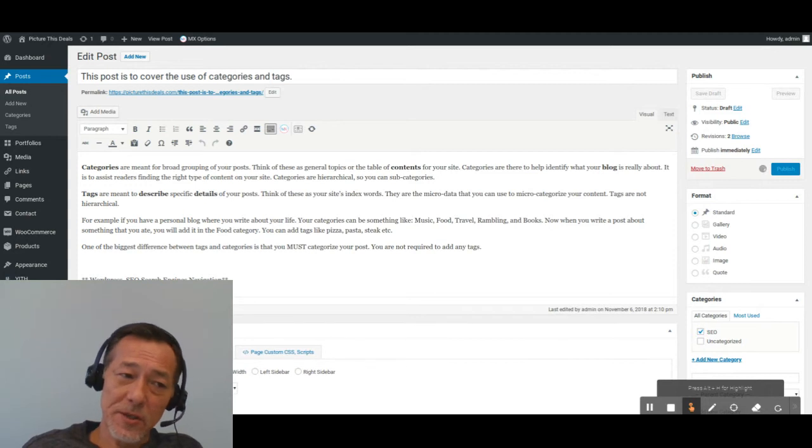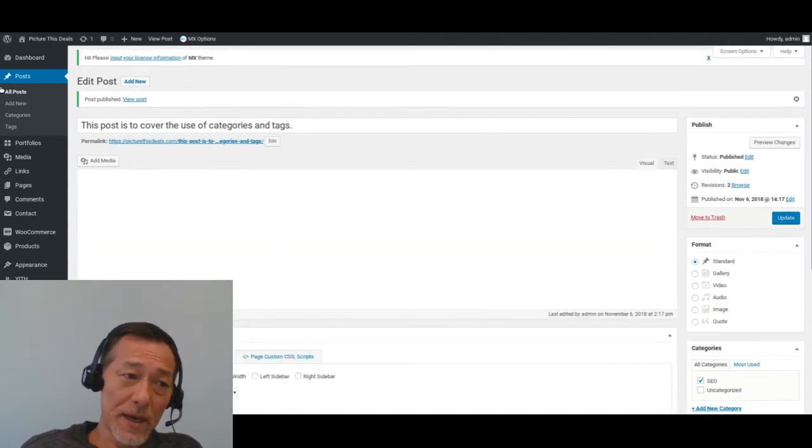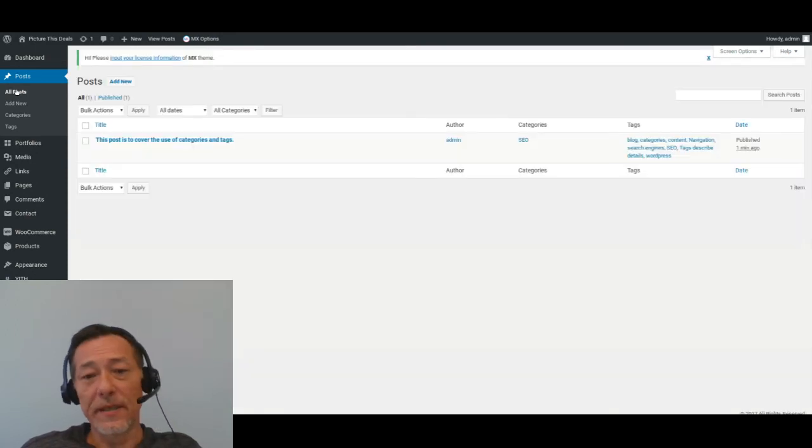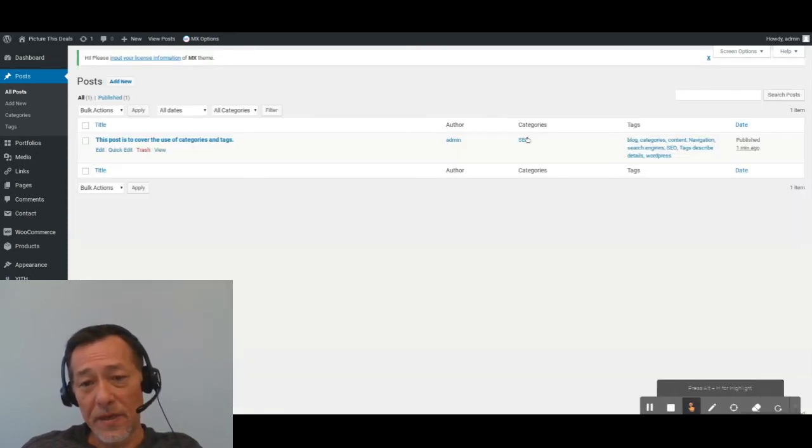Now, once your post is published, what we're going to do is go back over to the All Posts screen, and take a look at the index and see where the categories and tags entered into the post.